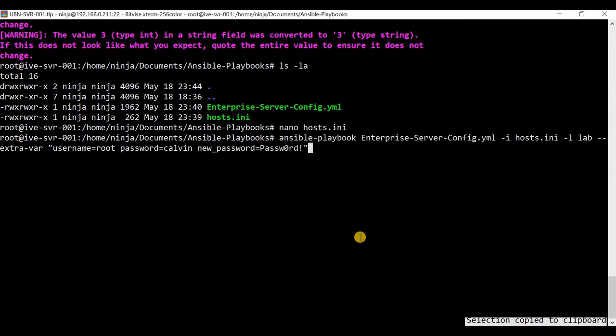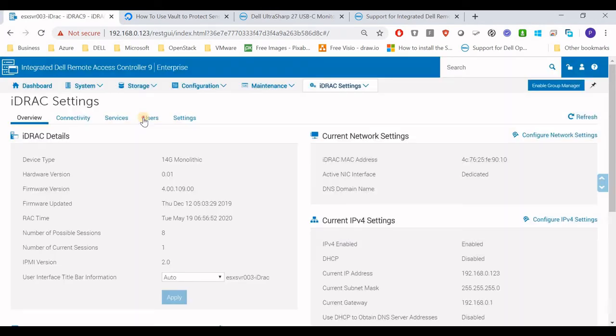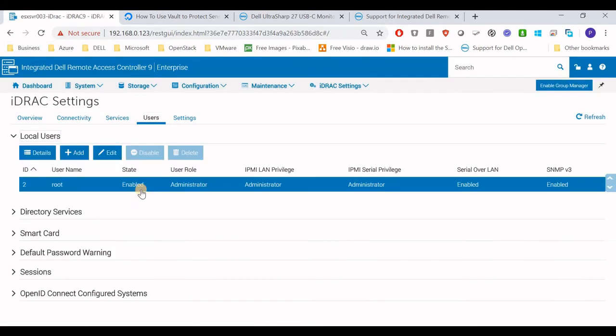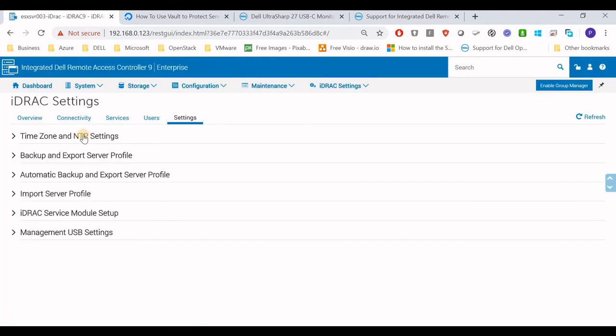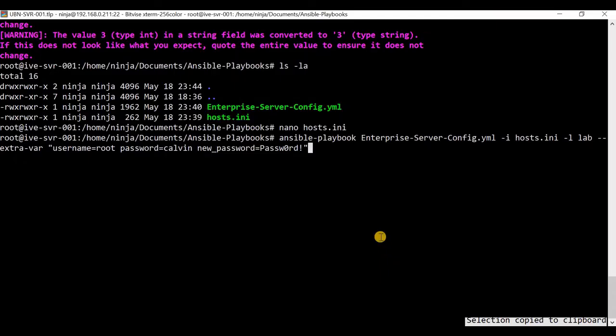Let's have a quick look on the current state of the server. We can see the server is currently powered off. If we have a look in the iDRAC settings, we can see there is only one user created, and within the NTP service, it is currently set to UTC, and NTP server setting is disabled. So now let's get back to our playbook and try to execute it within the Ansible environment.